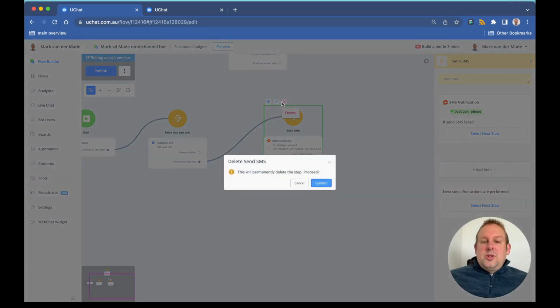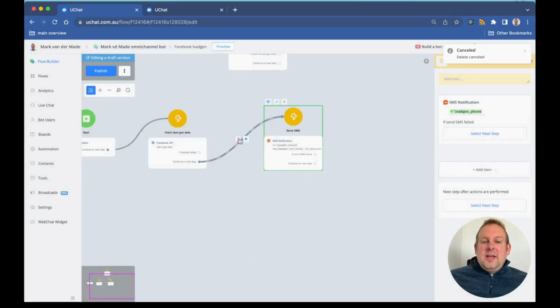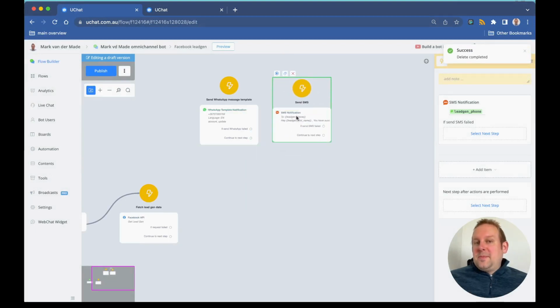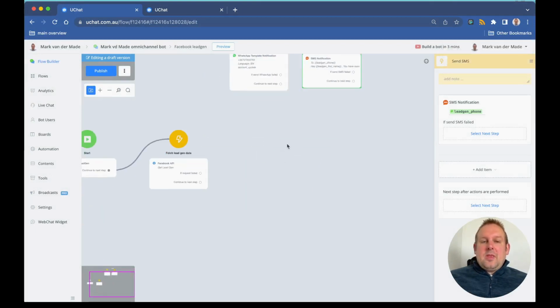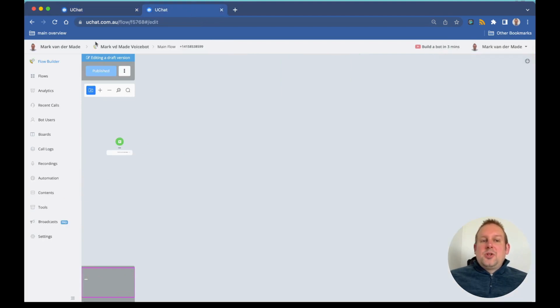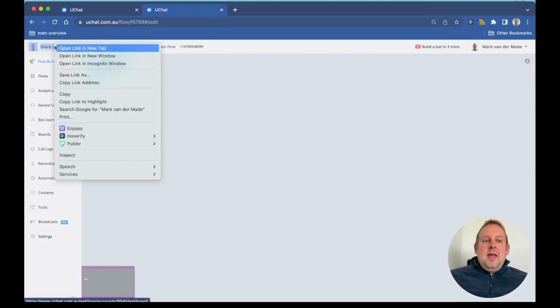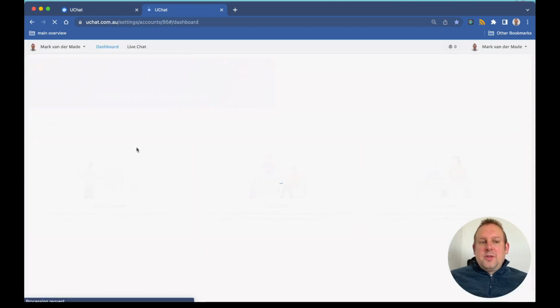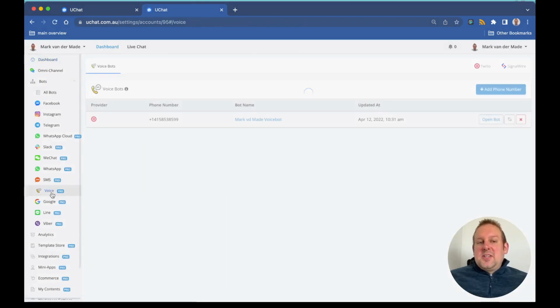So I'm assuming that you set up a lead form where we also capture the phone number. As soon as we do so, let me just disconnect this step as well. So we have covered the WhatsApp template and the SMS. The next thing that you will need to do is also, of course, create a voice bot. And you can easily do so by going towards your UChat dashboard. And I'm using the exact same number that I'm also using for my SMS. So once you set this up, you're basically good to go.